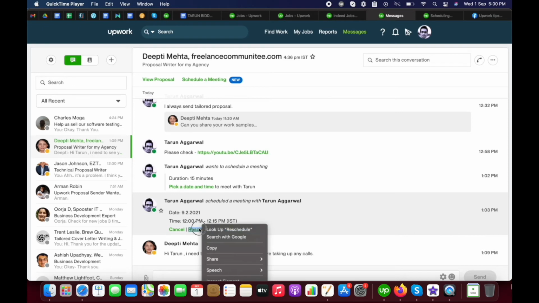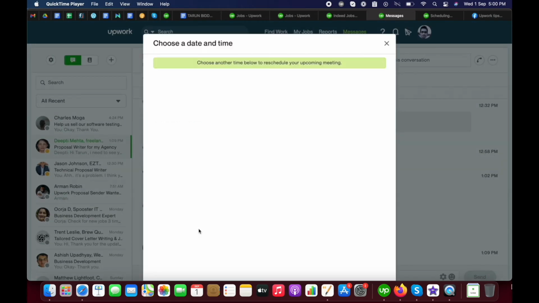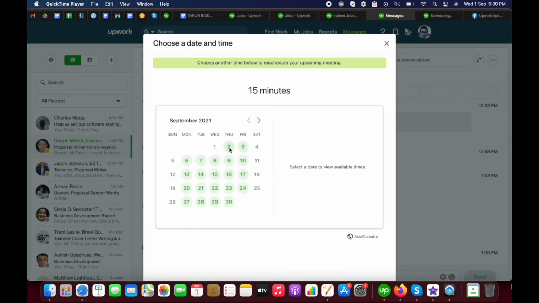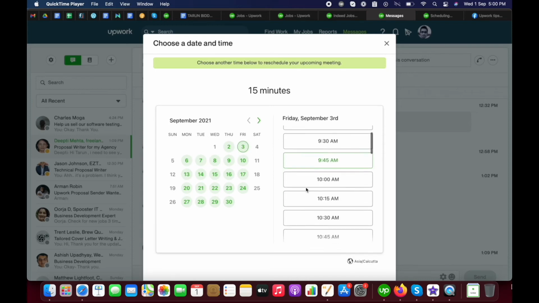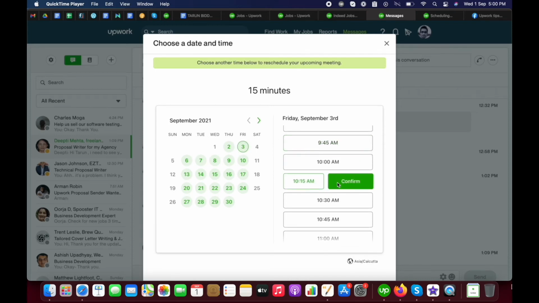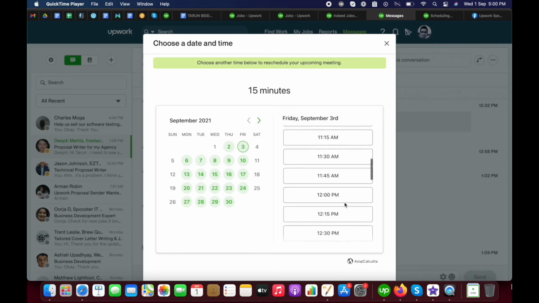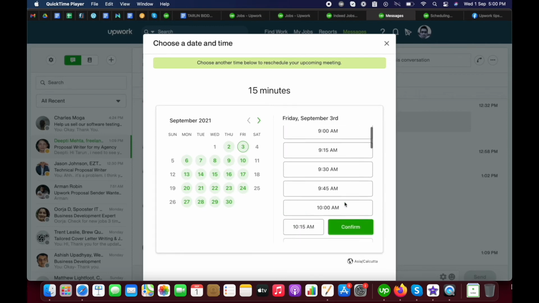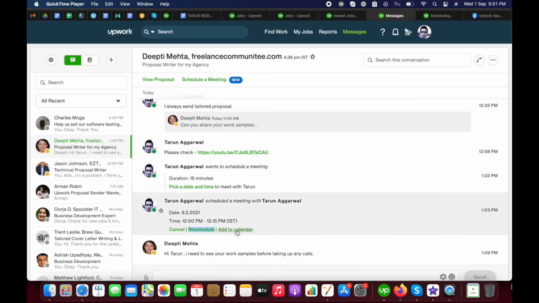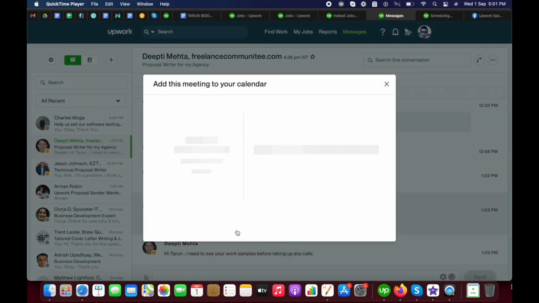Let's click on reschedule and see what happens. A pop-up window appears. Here we can choose the date and time again to reschedule the meeting. After choosing the date and time and clicking on the confirm button, we can reschedule the meeting. So this is also a good option for us if we want to reschedule.